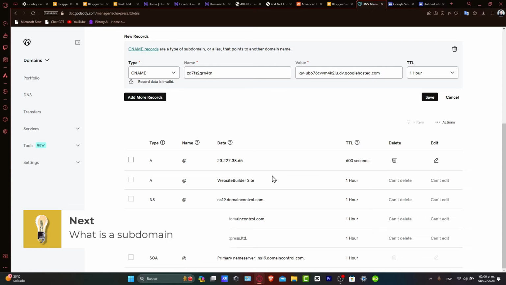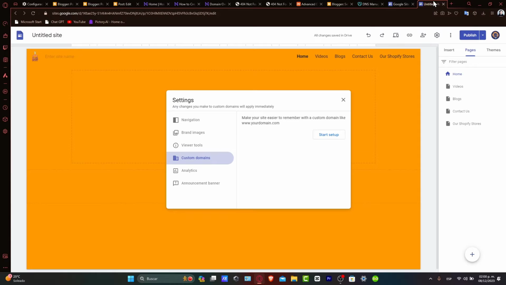A subdomain acts like a separate website under your main domain. For example, blog.yoursite.com is a subdomain for yoursite.com. Subdomains are ideal for segmenting your site content without needing to purchase additional domain names. Make sure you have your GoDaddy account ready to get started.